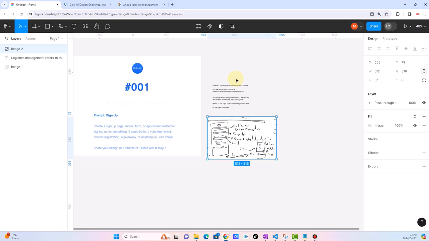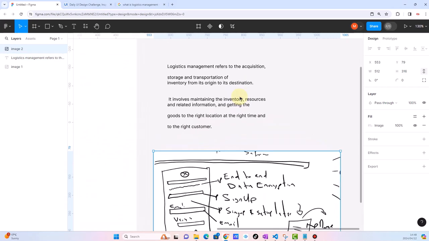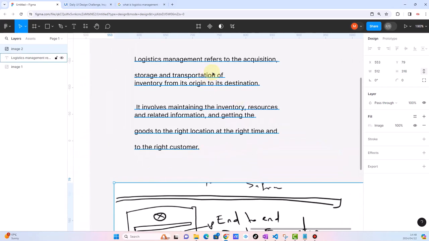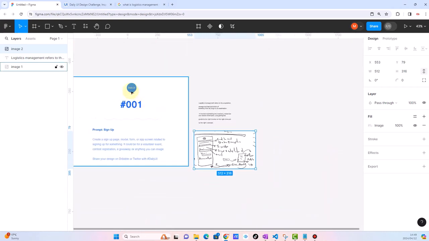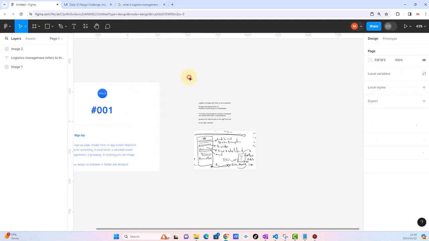Let's go back to the definition of logistics. Acquisition, storage, and transportation of inventory from its origin to its destination. Okay, maintaining inventory, resources, and okay, cool. We do get the context. Okay, so now let's work on, let's say, the identity. Let's work on branding and identity.